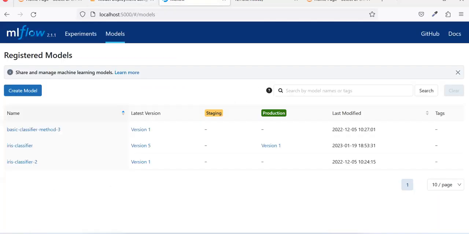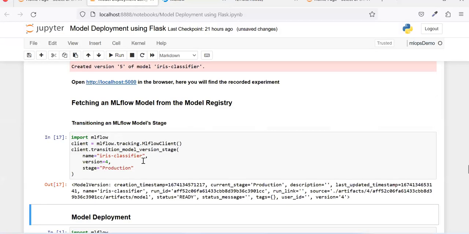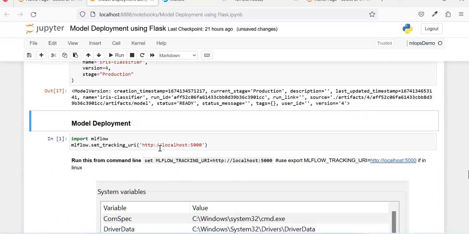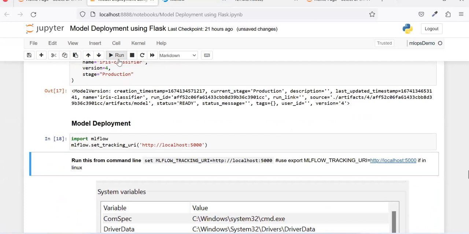Now if I show you here, before version 1 was in production, and now if I refresh it, it will show you version 4 is in production. That's how you can move a specific model to the production. So now version 4 is running in the production. Now how to create an API against that one? MLFlow gives you the API as well. For that, you need to set the tracking URL. So let me run this one.